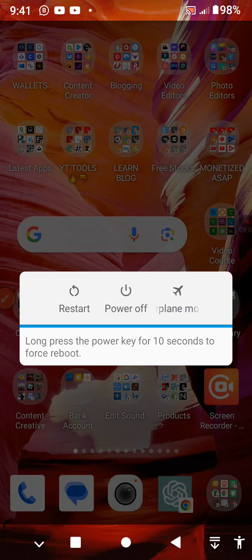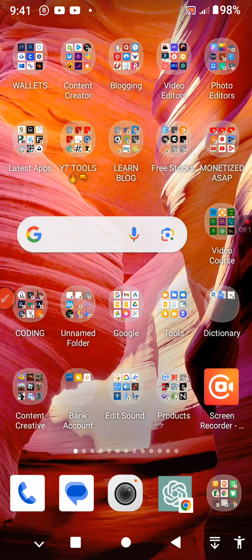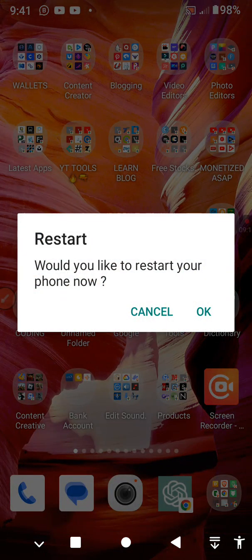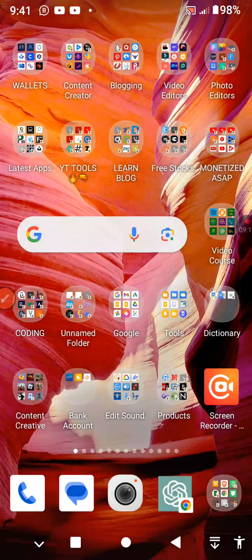Just press and hold your phone's power button. You're going to see restart, then tap on restart. After that, you tap on OK. So this is how to fix it.